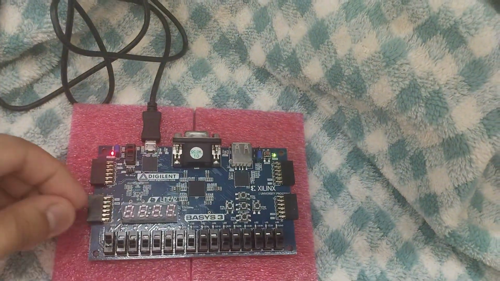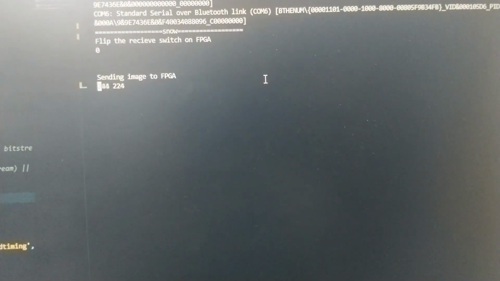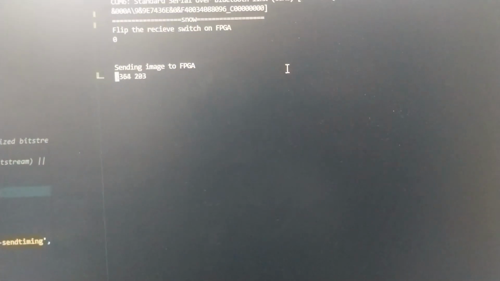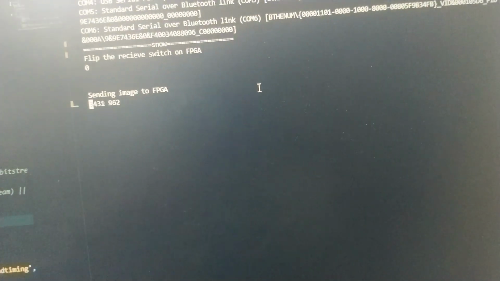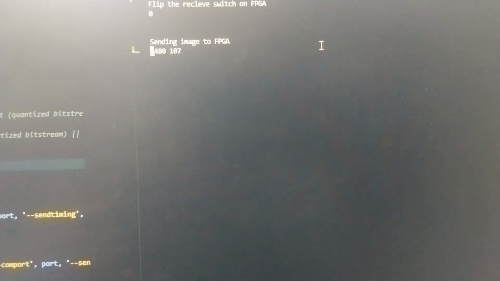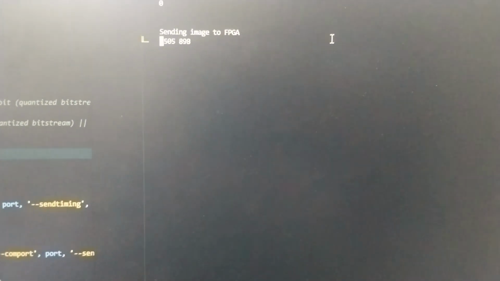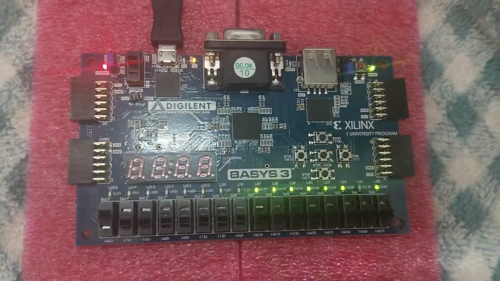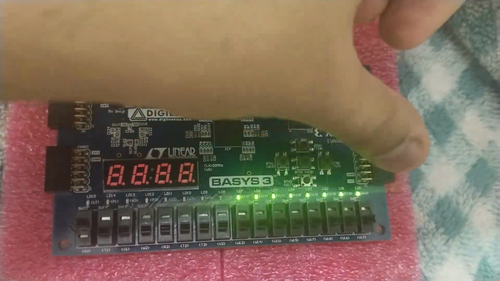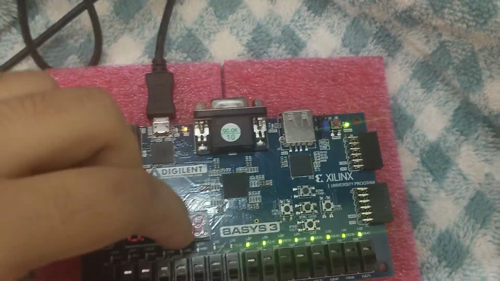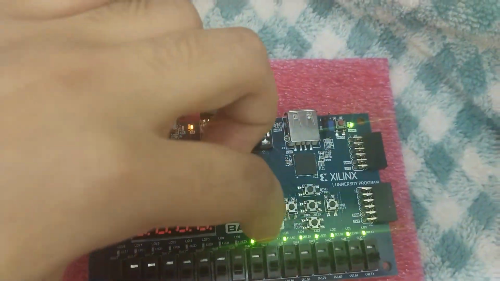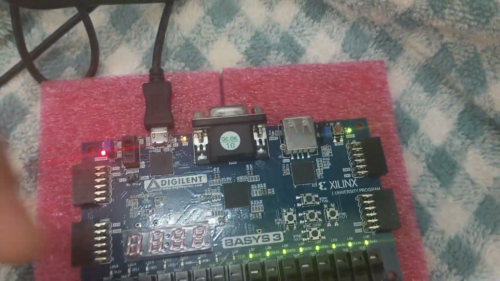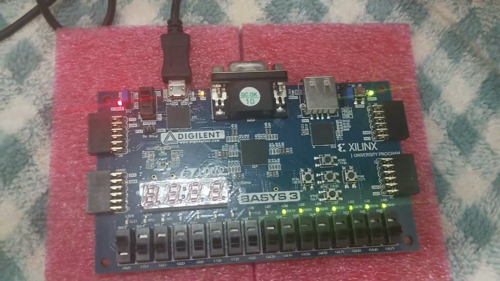Now let's flip the switch. The data will be sent to the FPGA. These indices denote the pixel count. So we have a 128 by 128 image, so 16384 pixels, and these are the pixel intensities, and it is a grayscale image. So we have these 8 LEDs over here which depict the data being transmitted. These are 0 to 255 binary numbers.